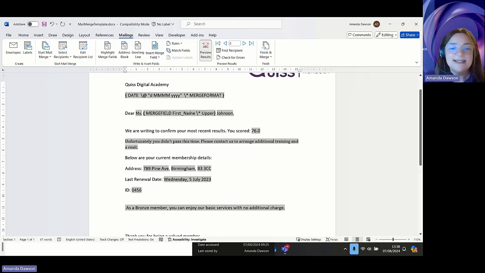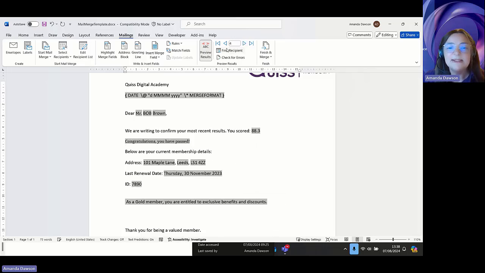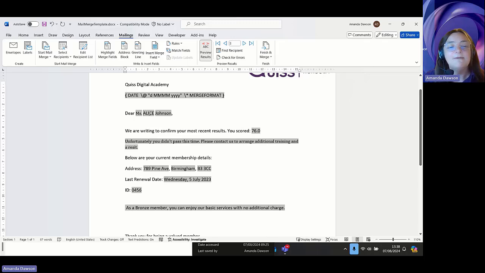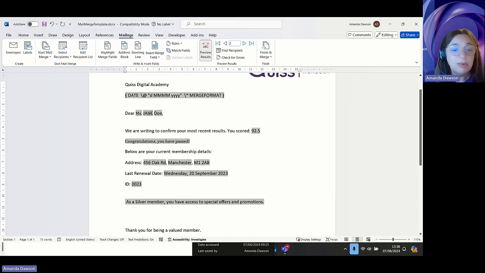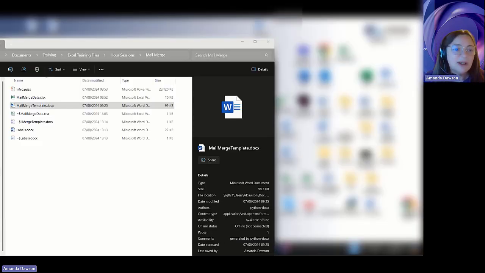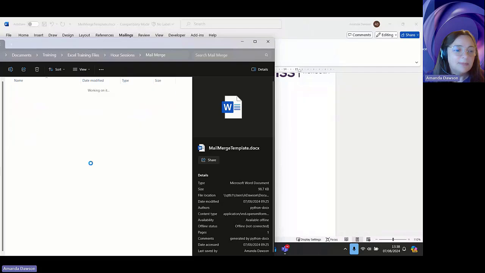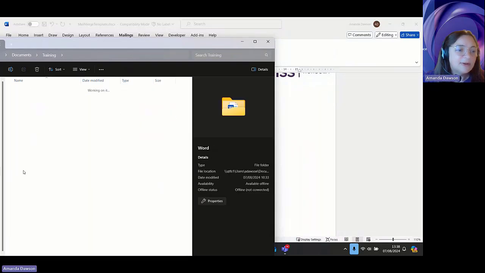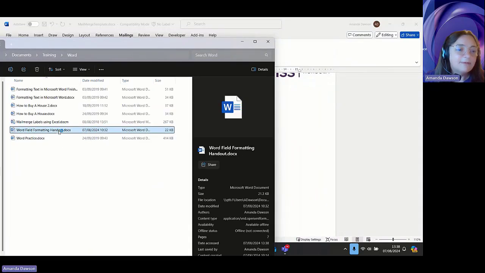And I'm just going to test that by toggling the field codes and flicking between the two. And now I have all capitals for their first name. An alternative to upper, as you might have guessed, all lowercase would be lower. And there are various other options that you can add. And as I say, I do have a handout for that, but I will just briefly show you in my Word field formatting.